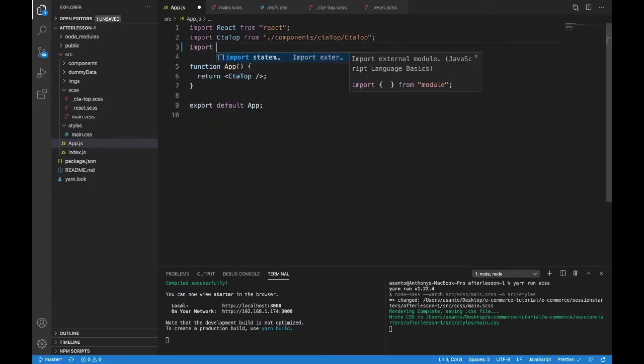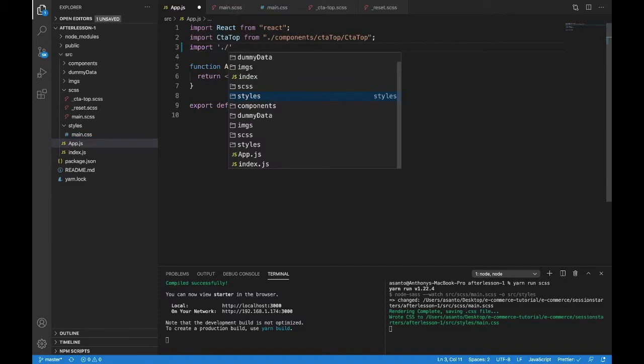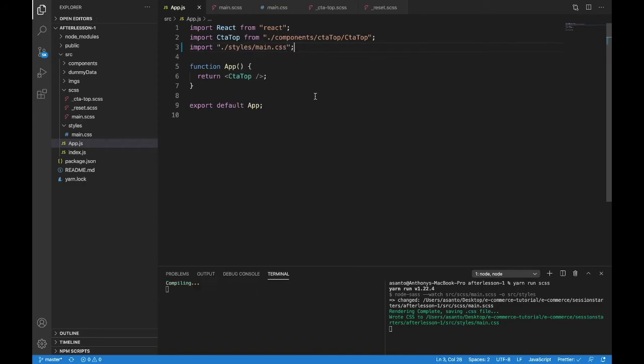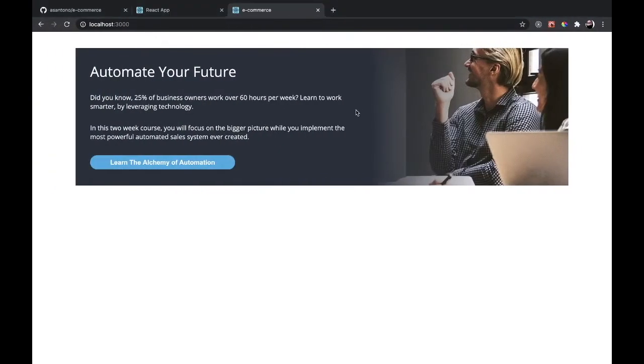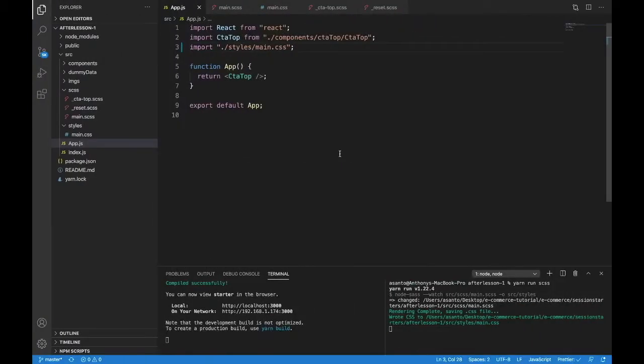Import, and then we will slash to styles slash again to main. And save that. Let's see if we're working right. Yeah, now we're back with all that work that we did. Great. We've integrated Sass into our project. Now let's start using it.